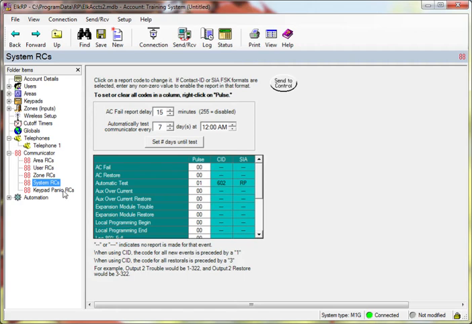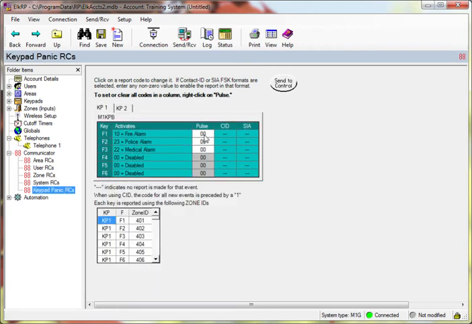Also, if you're going to be using keypad panic keys for fire, police, medical, those types of things, you'll want to enable those reporting codes, and those are found under keypad panic RCs. Please note that there is a different tab for each keypad. If you wish to enable all of the reporting codes in one category, you can right-click on Pulse and choose to set all the items to 01, and this will save you some time.